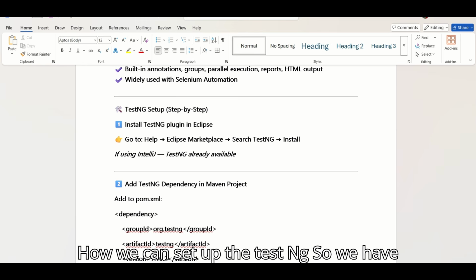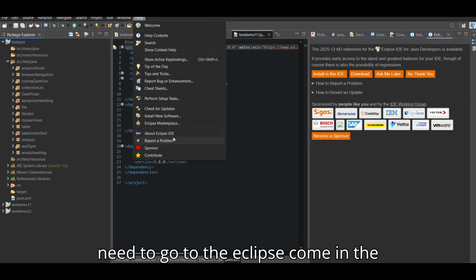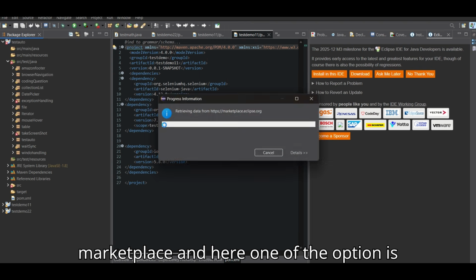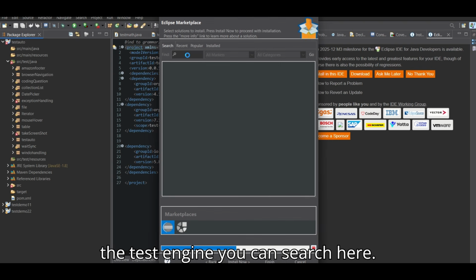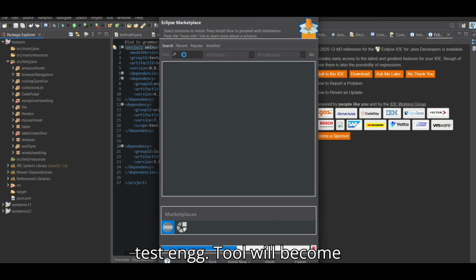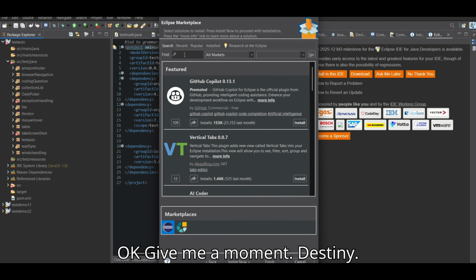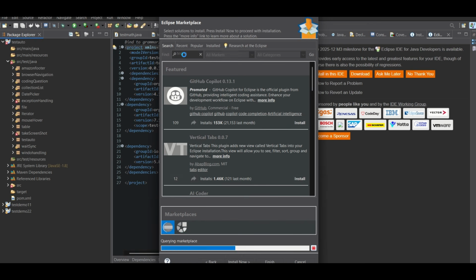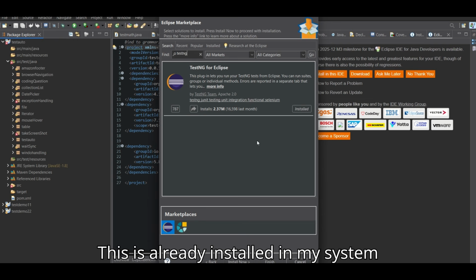How can we set up TestNG? We need to go to Eclipse, click on Help, and go to the Eclipse Marketplace. Here, search or type TestNG, and the TestNG tool will appear. This is already installed in my system, that's why it's showing Installed.